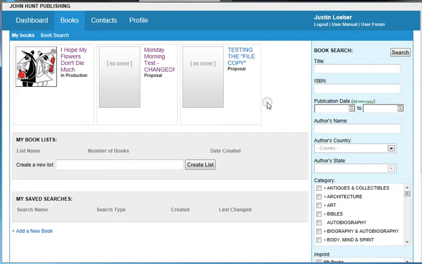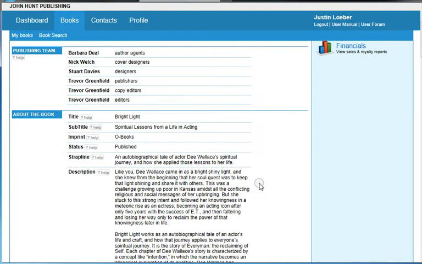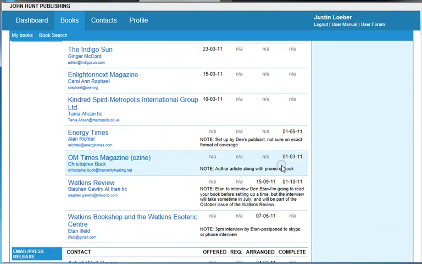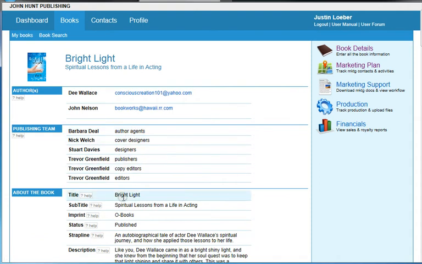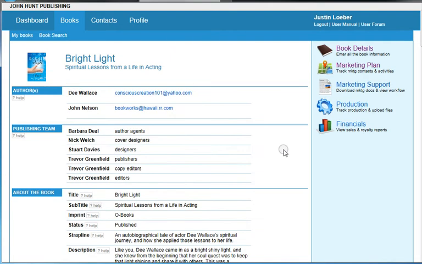One thing you'll notice right away, besides the menu up top, which is completely different, is that as an author, you can now search the entire database and view any book. This should be helpful for you to see how other books have been entered into the system, to look at their marketing plans and activities. The security will not allow you to make any changes or view the financials or anything for a book that doesn't belong to you, but you can get in and look at the book.